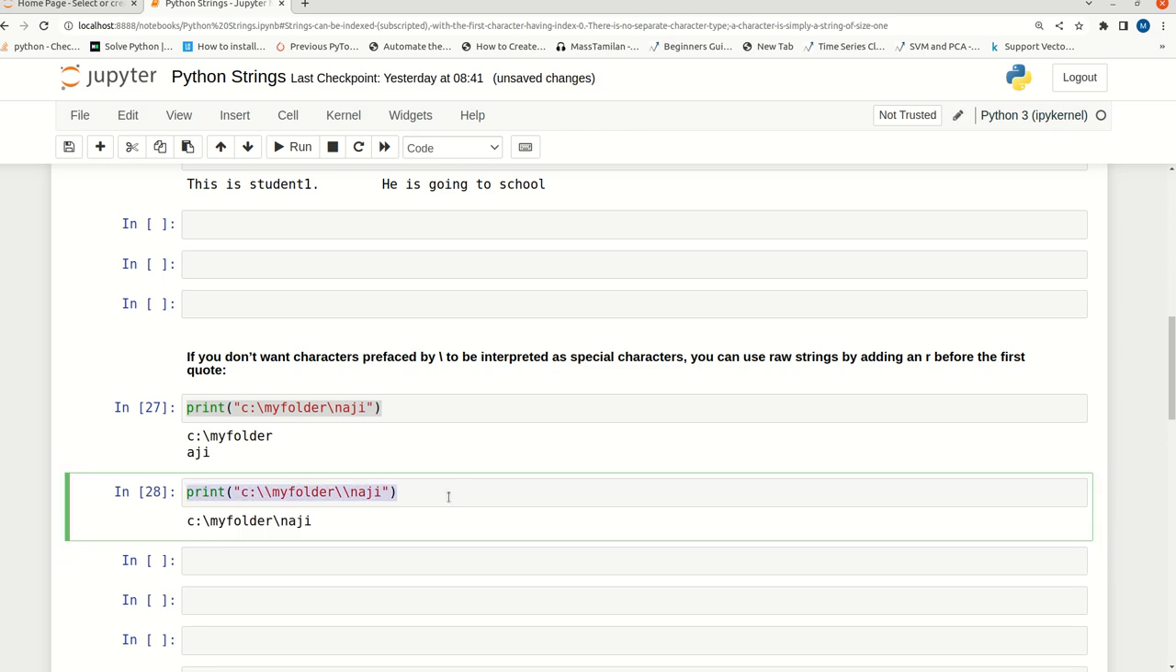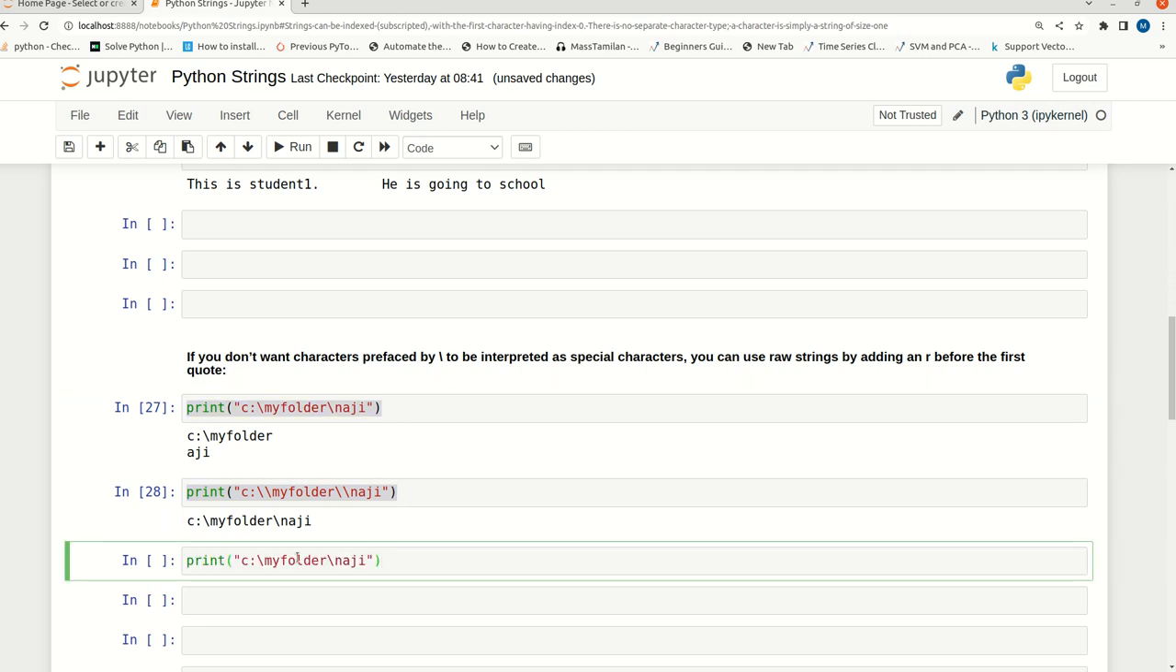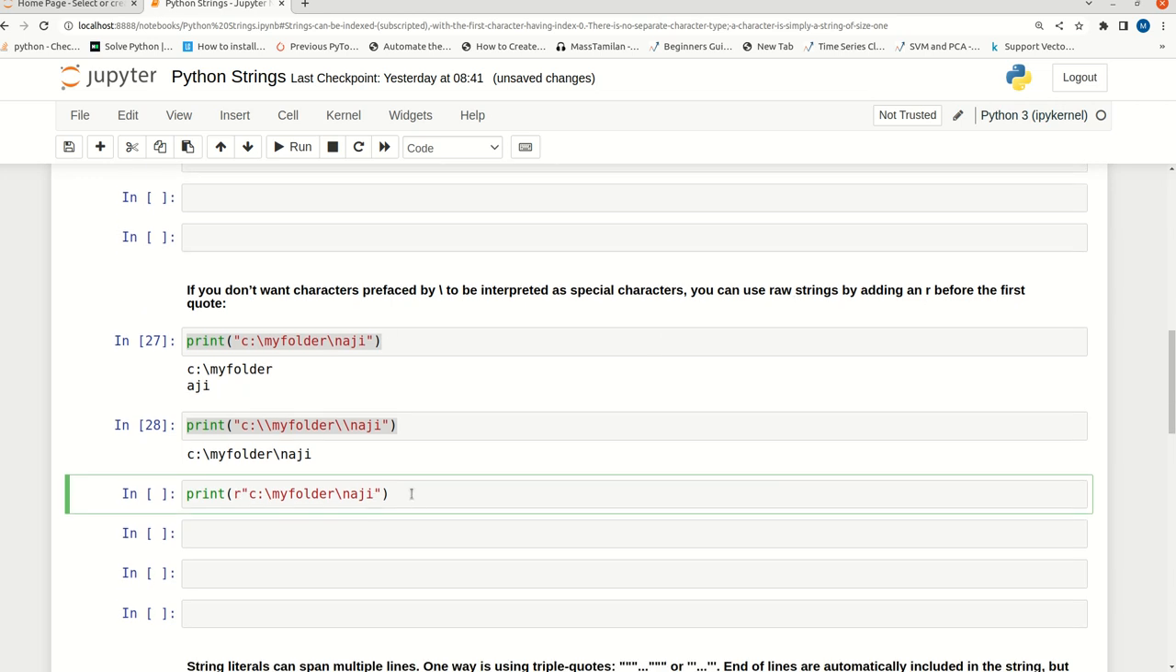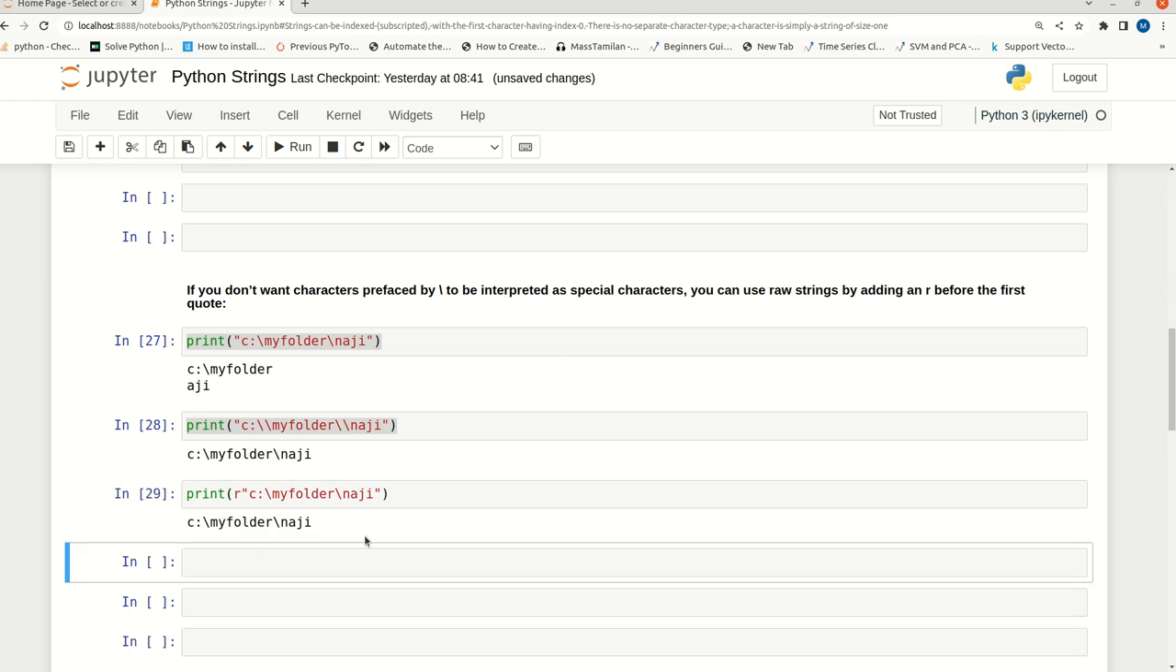But Python provides another good method. So I can just copy and paste and I can just write r here. When we type r, it is taken as a raw string. That is what I have mentioned here: if you don't want characters prefaced by a backslash to be interpreted as special characters, you can use raw strings by adding the r before the first quote. So here is how we do it, see, this works fine.